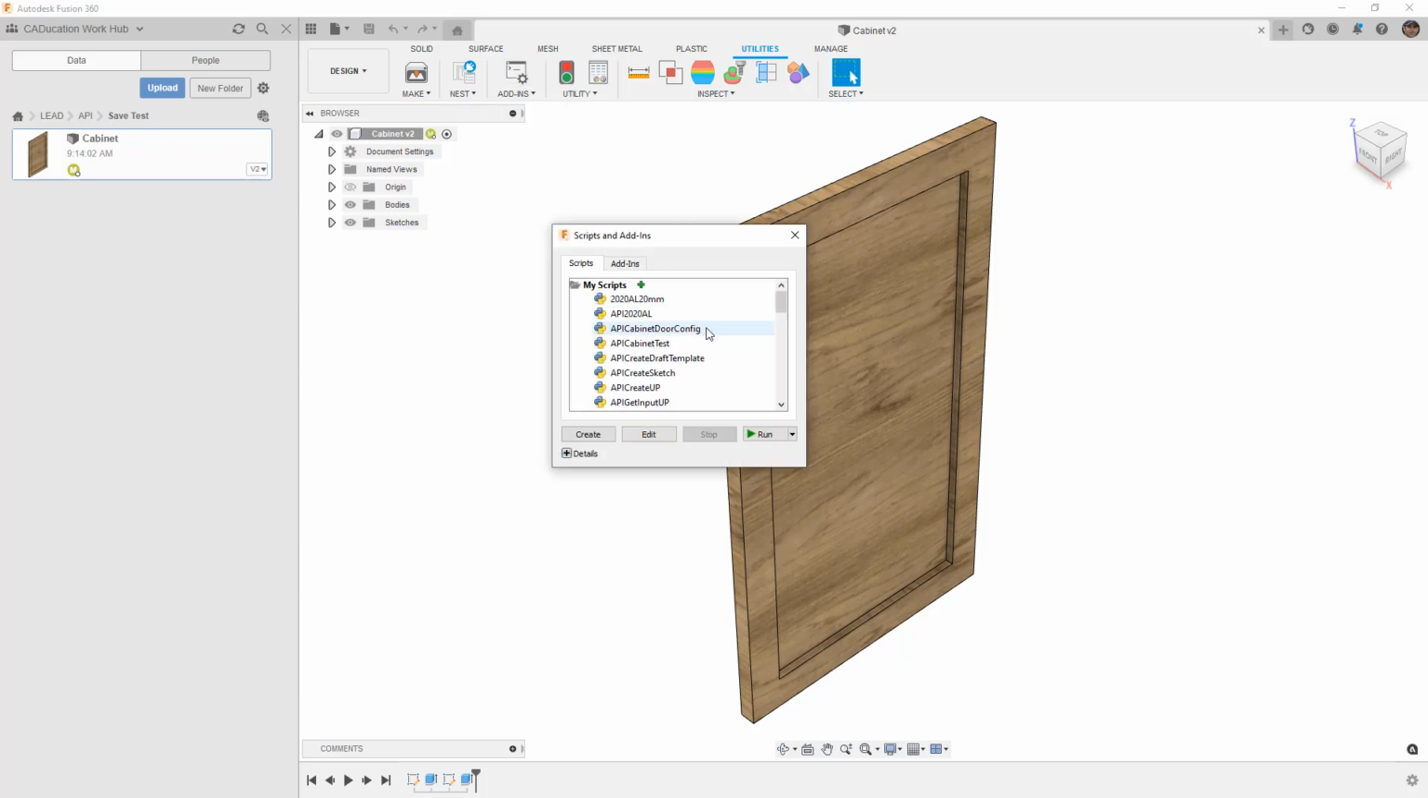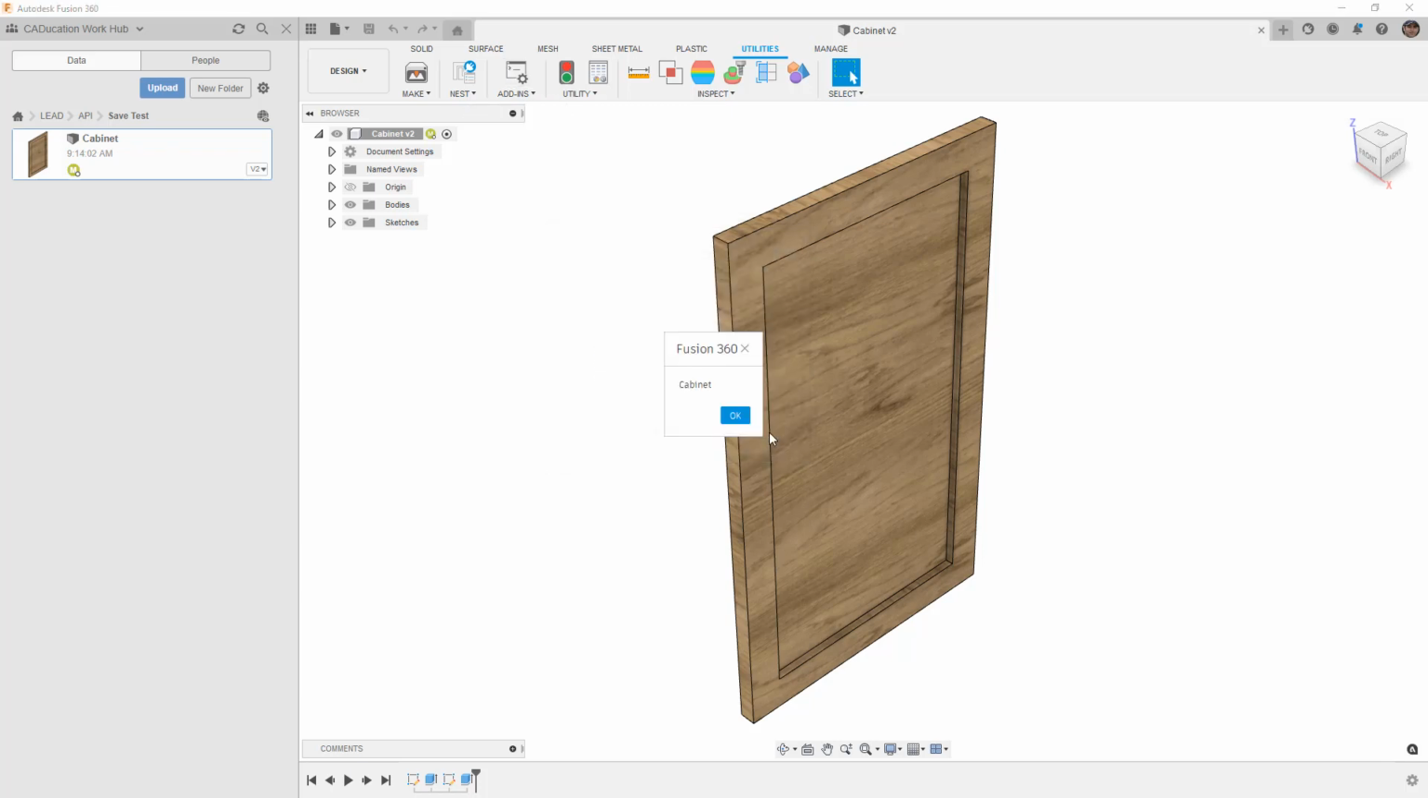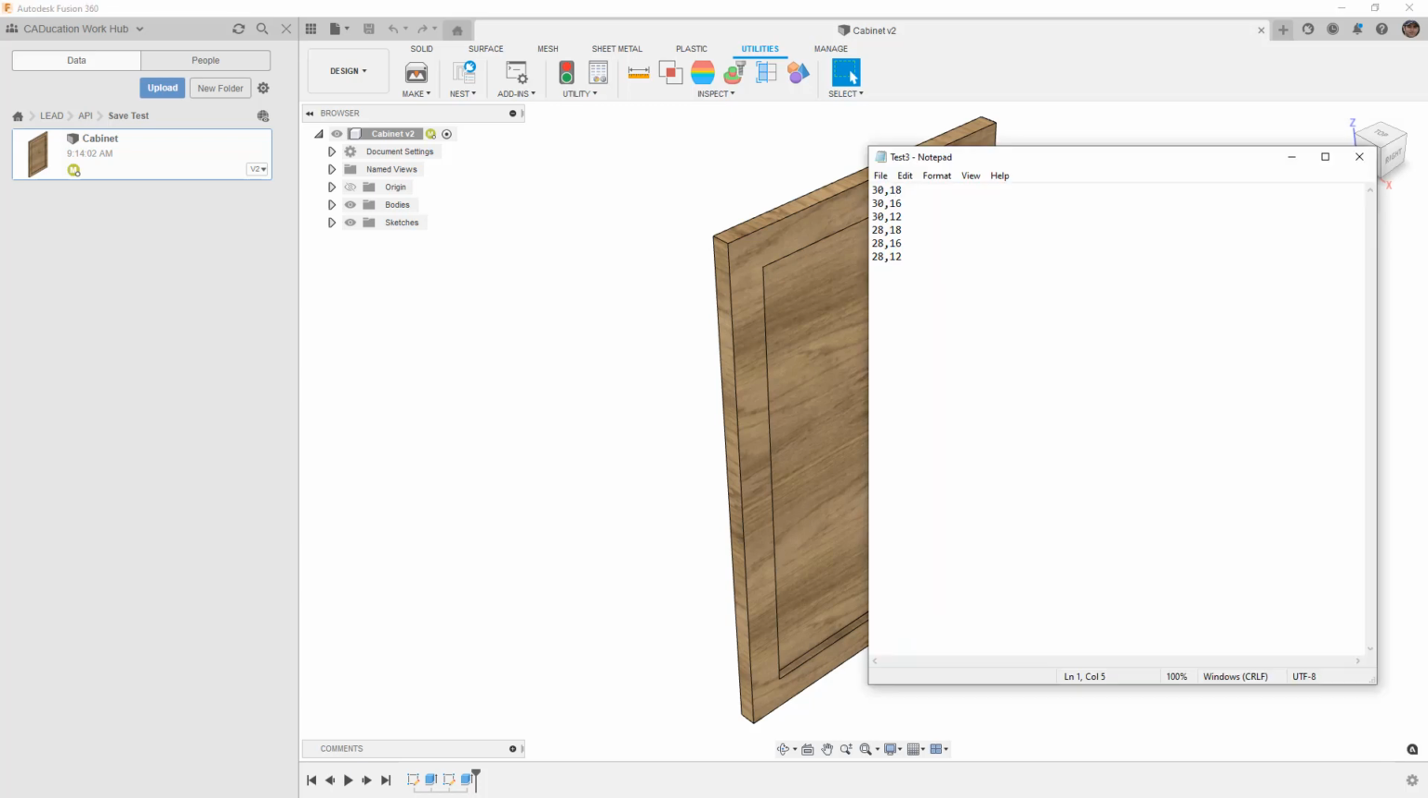So if we run this, API cabinet door config, you can see it brings back cabinet. If we were to rename this, or your design is called whatever, that's what you would expect to see. So now we have that second bit of information.